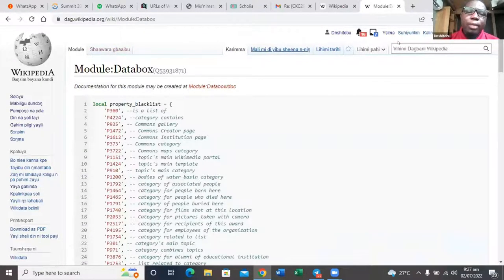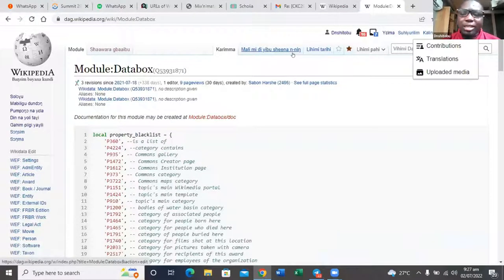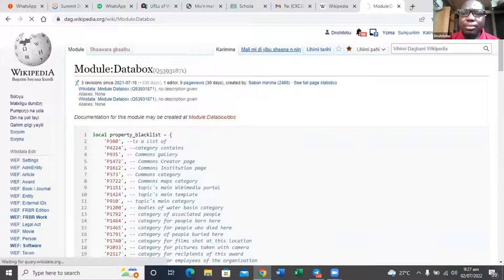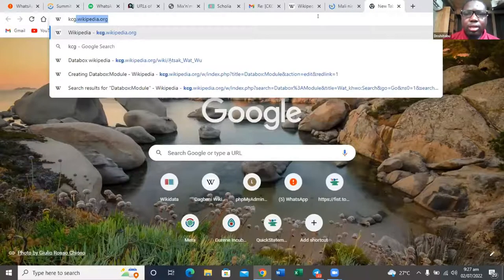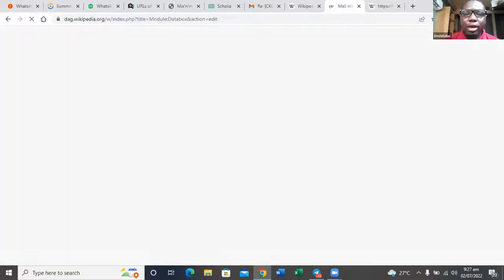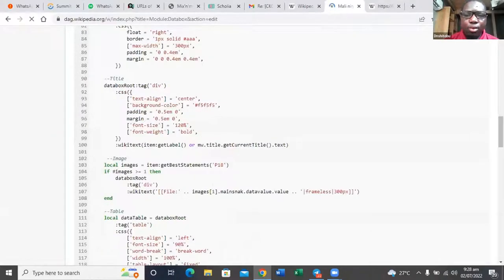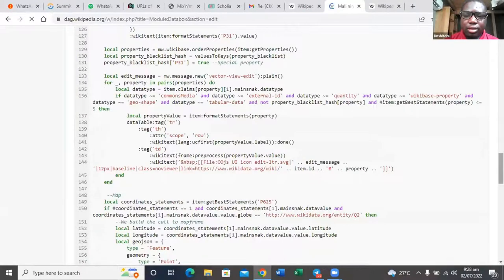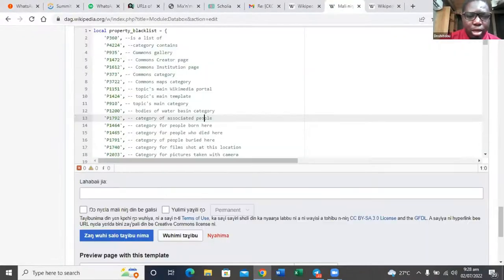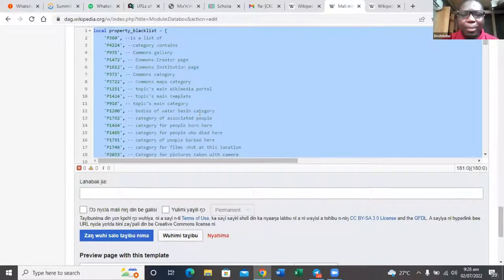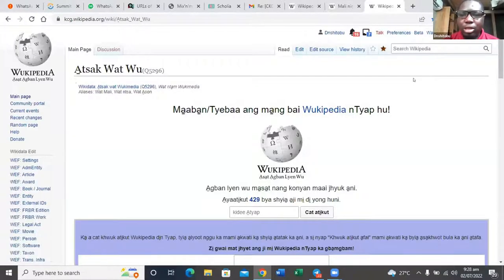It depends upon the language, but there is a Dagbani translation for edit source. So if we hit on this, then it's going to open the edit source mode for us. Then we'll copy all the text. So here it is, Control A, then Control C to copy, or you can just right click and copy. Then you go to the target Wikipedia where you actually want to get it installed.